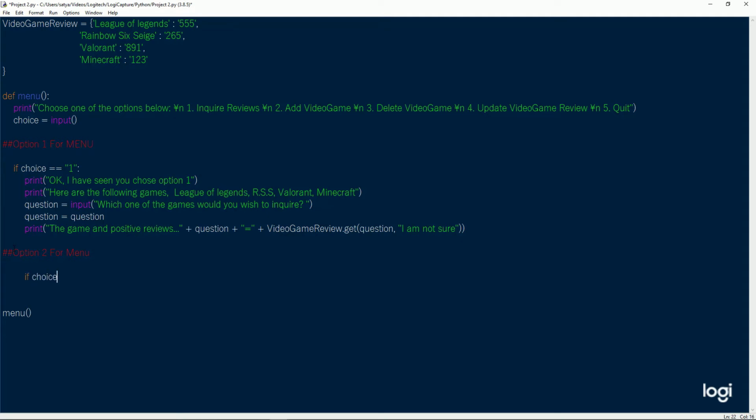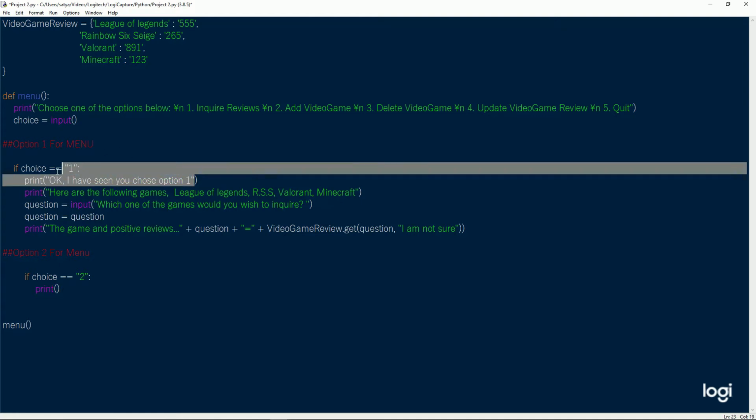If choice is equal to input, and we're going to call choice here, is equal to 2 because that's a second option, just like 1, semicolon, then we're going to print, okay, I've seen you've chosen option 2. So let's copy this out.